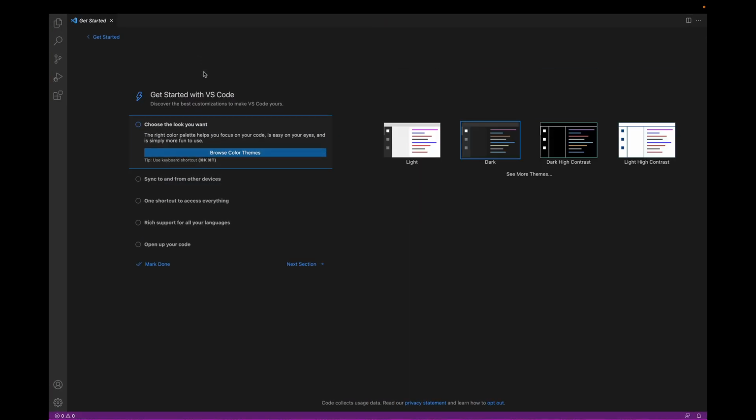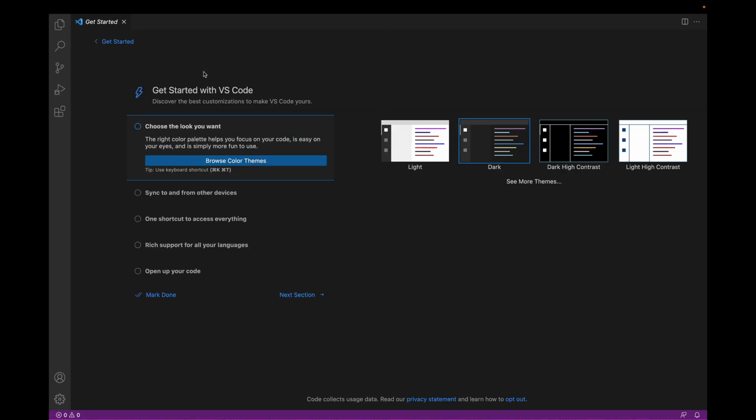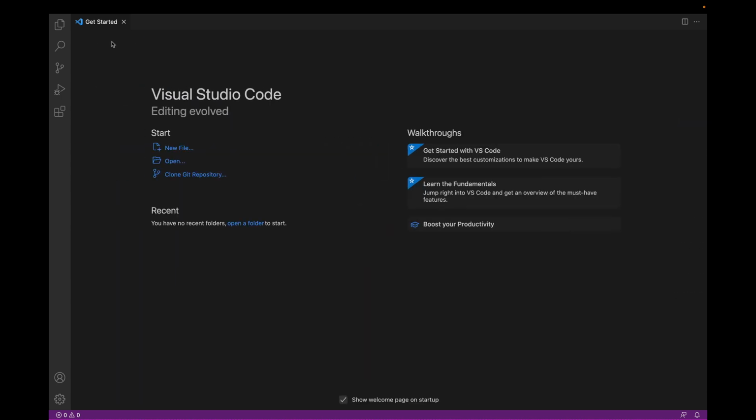Here is our interface, Visual Studio Code. And this is just to help things get started. This is more for people who have already developed before. What I'm going to do here is I'm going to actually go back to this Get Started section. You can always access that again over here, Get Started with VS Code. But this is sort of the home screen for Visual Studio Code.